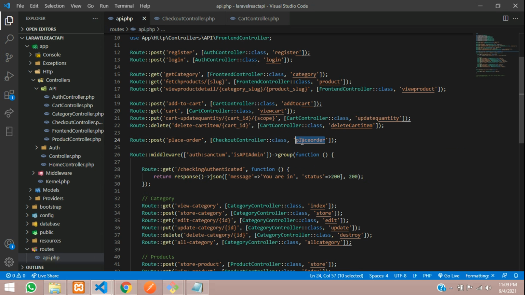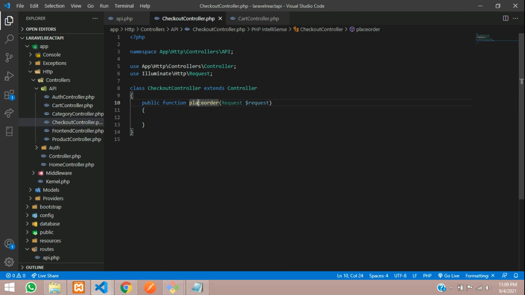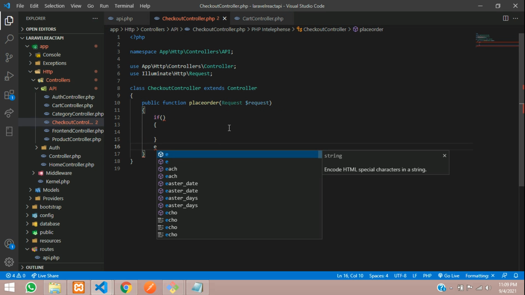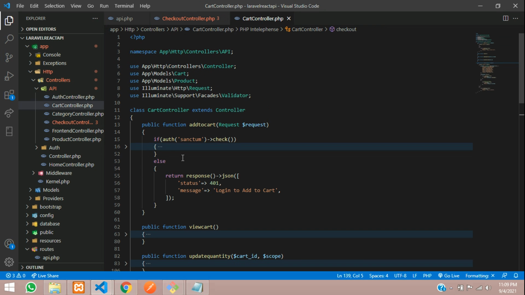Okay, so import the class guys first, which I have imported now. Copy this function name, move to checkout and paste it over here. That's it. So guys, now let's check whether the user is authenticated or not. So move on with an if else condition. The code is in the cart controller also, so let us copy from there because we don't want to waste time.